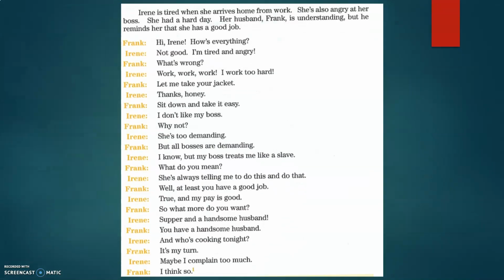Okay. So here's our conversation. Before we read it, let us read a little introductory paragraph. Irene is tired when she arrives home from work. She is also angry at her boss. She had a hard day. Her husband, Frank, is understanding, but he reminds her that she has a good job. So it's a family. It's a husband and a wife. Frank is a husband and Irene is a wife.